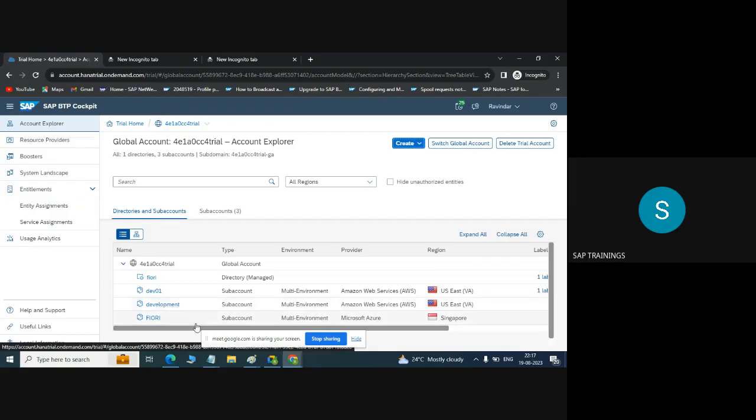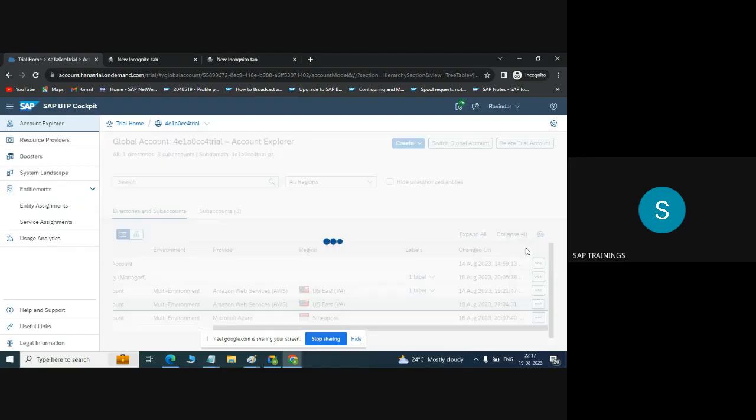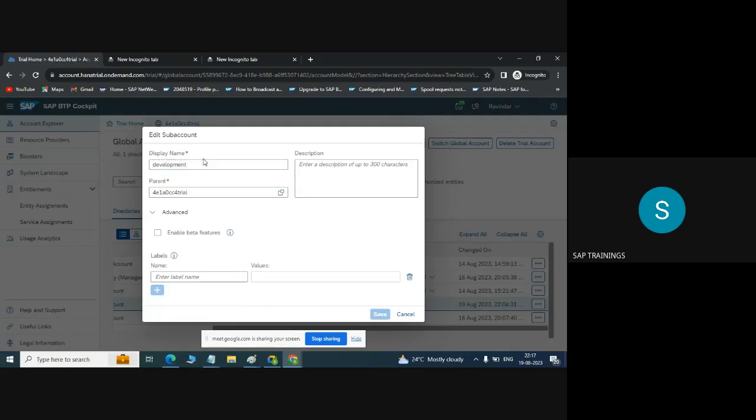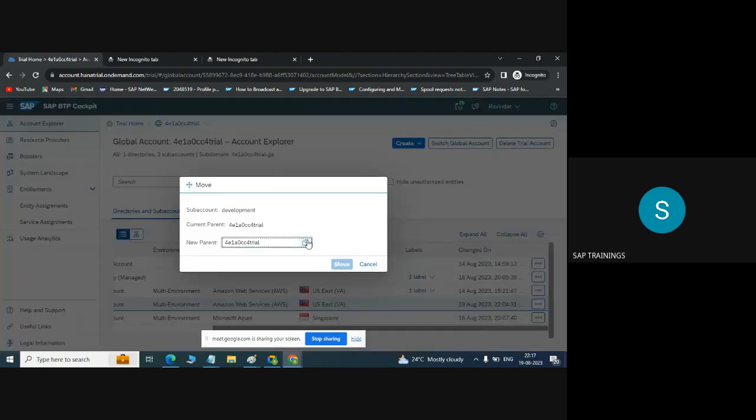Suppose now you have deployed the sub account and I want to edit, I want to rename it here. Just click on the edit button. You can only change the display name. It's not possible to change the subdomain or something like that. It's not at all possible. The name we can change, but it's not possible to change the domain name. Again, you need to do the recreation.